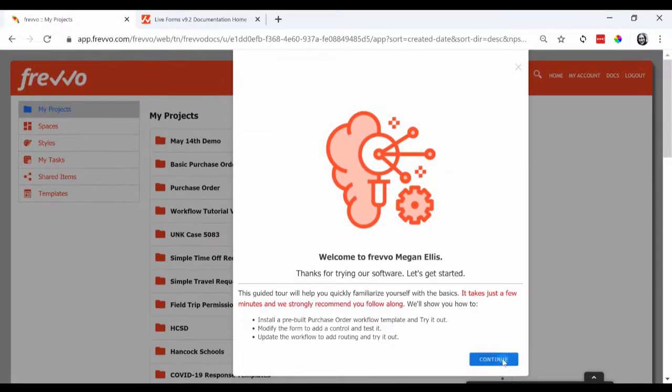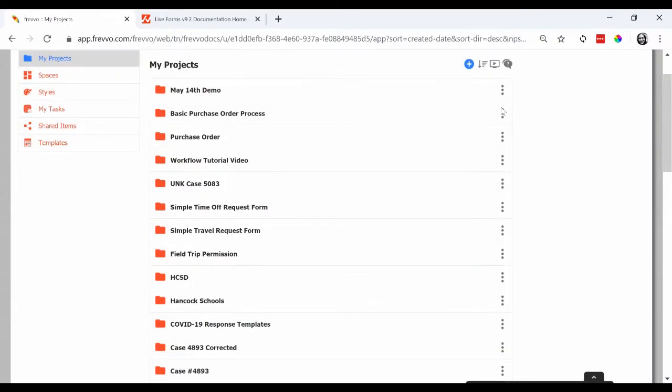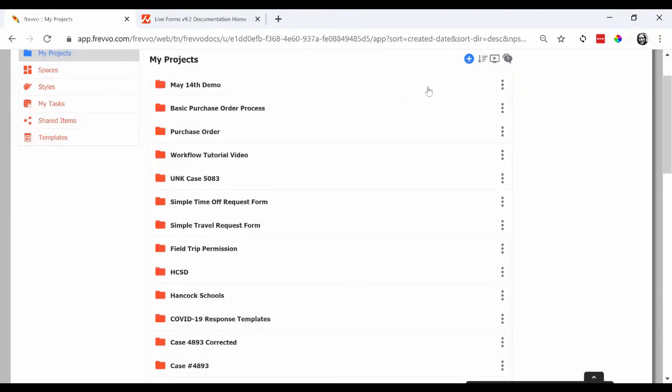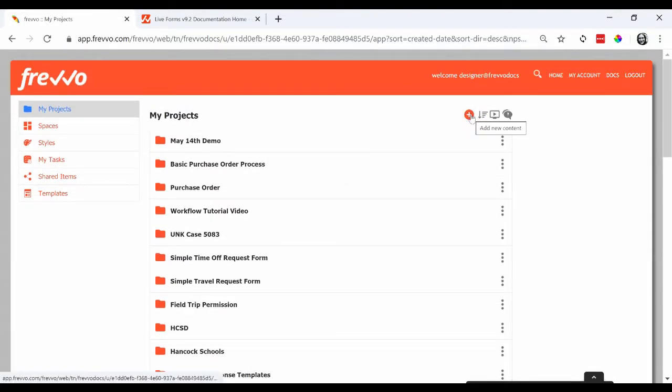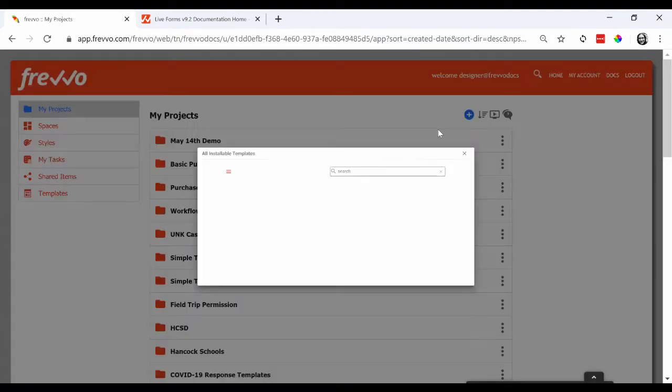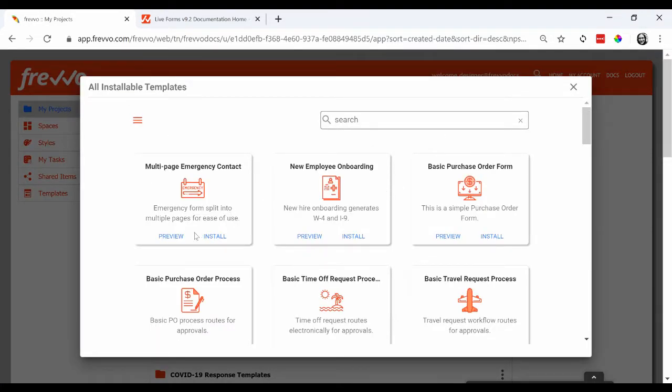These icons provide a guided tour on demand or help for this page with links to our documentation. Use the blue plus icon to add content. You can install a pre-built template, which will also create a project for that template.